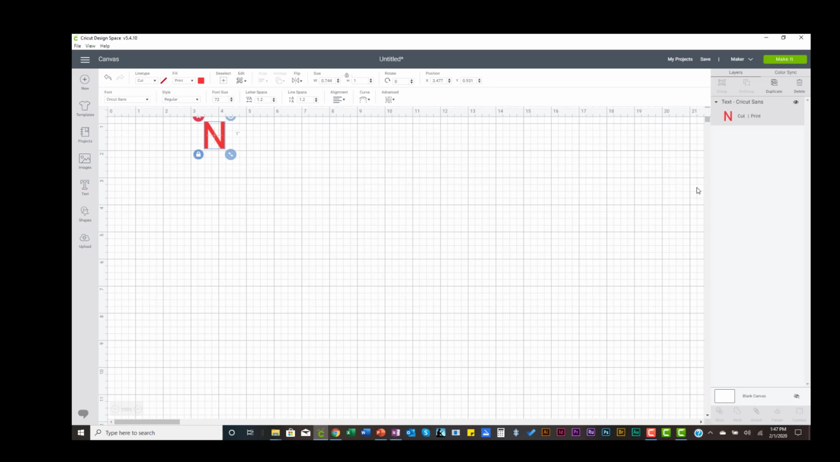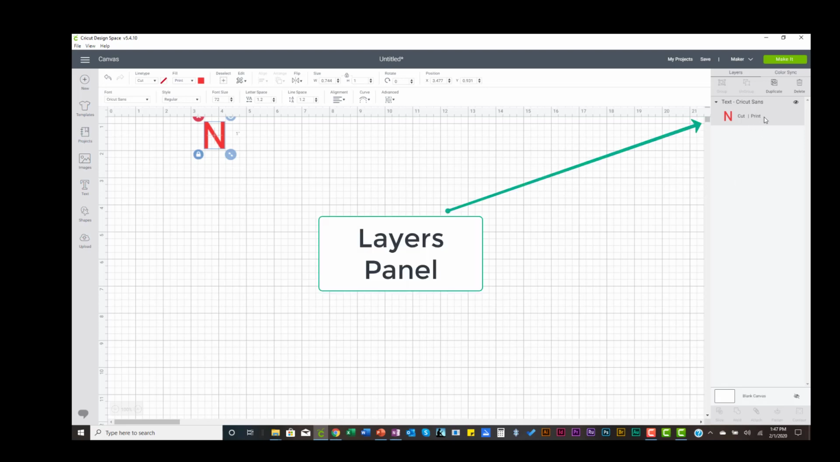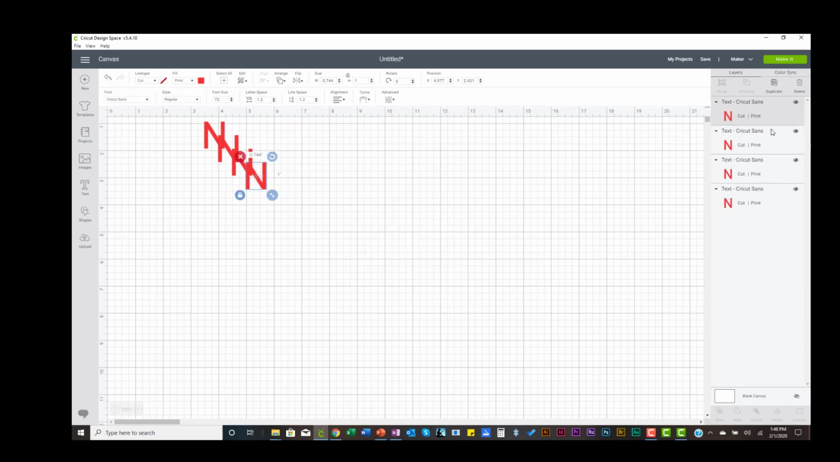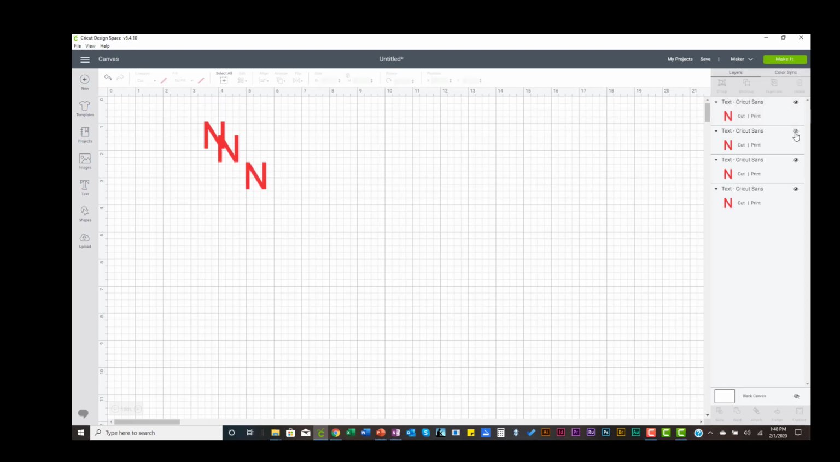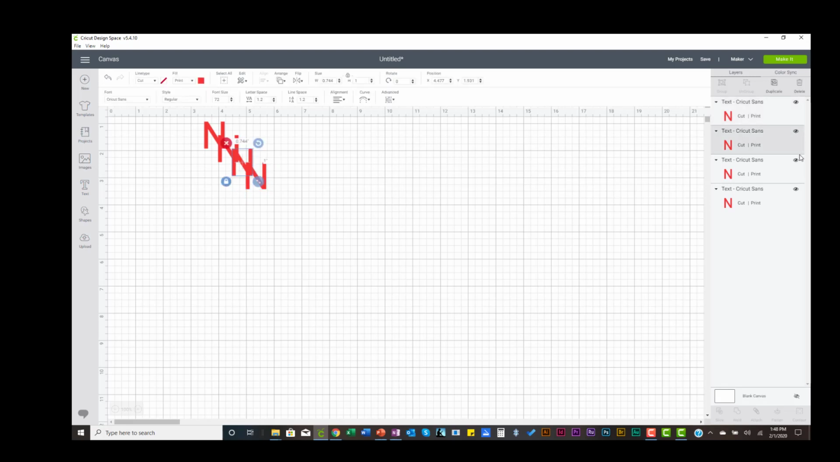Now there is the layers panel here on the right. Let me just duplicate our object a couple of times and you can see everything appears in the layers panel. So I have 4 Ns here. If you notice with the N, if I click on the eyeball, that N will disappear from view. And if I clicked on that one, it would disappear from view.